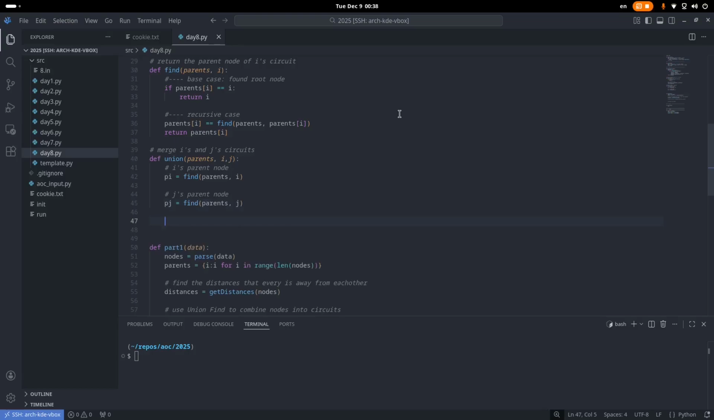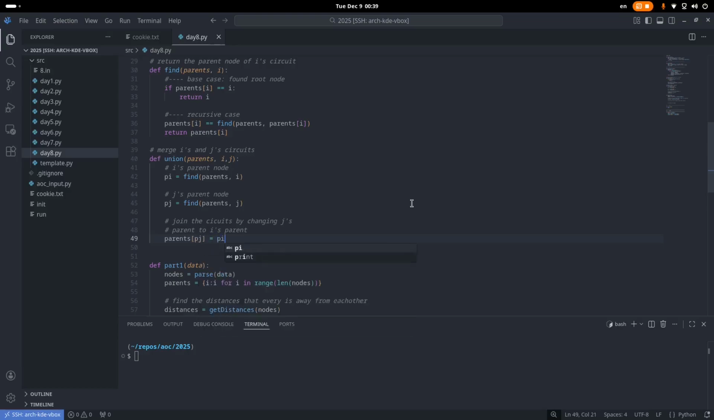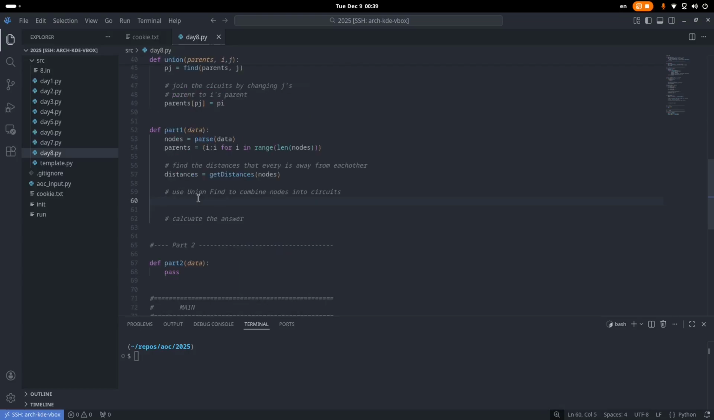And then here's where the merge happens. So it doesn't matter which way we go, but we're basically going to swap one's parent for the other. So in other words, we'll just join the circuits by changing J's parent to be the same as I's parent. So pretty easy here, just parents of PJ is equal to PI. So now the root node of PI is also now the root node of PJ. So that's all great, but how is this going to help us?